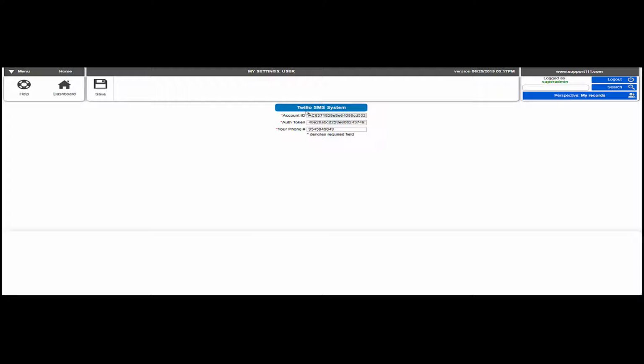Here you need to open an account with Twilio at twilio.com, and then you should enter the account ID, the authorization token, and the phone number that they will give you, and save it.